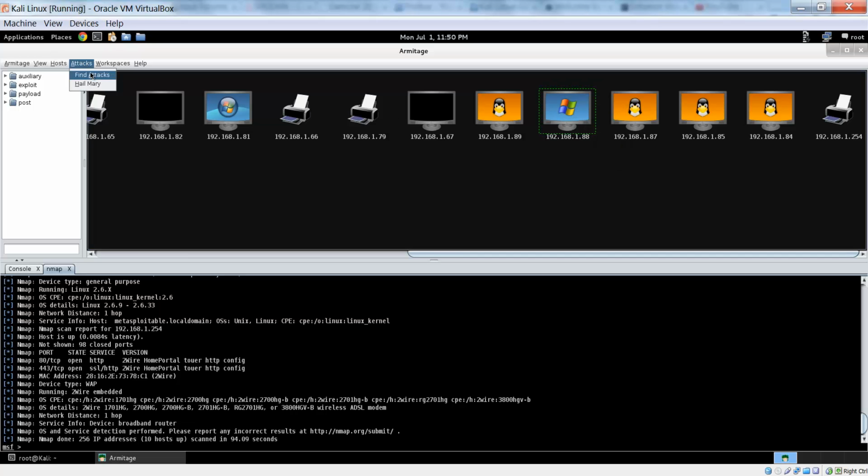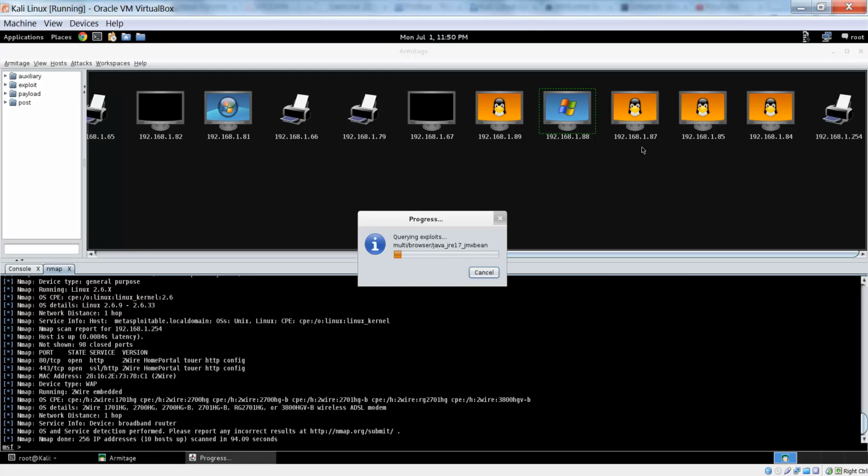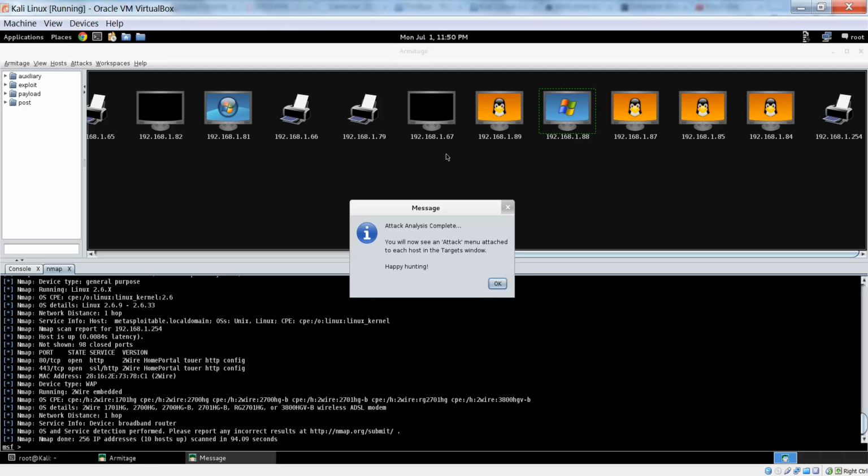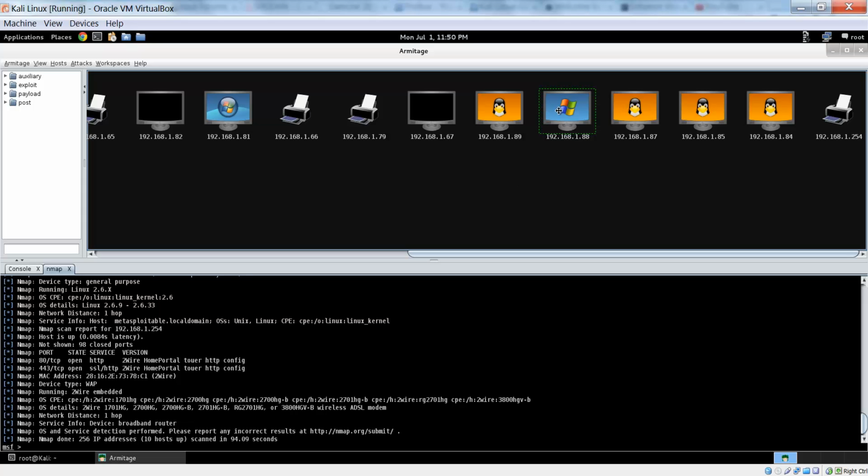Let's find attacks. This will query for exploits and place them on each machine, so it's easier to attack them. And it's pretty quick. It just says it's complete. So let's check out our Windows XP machine.